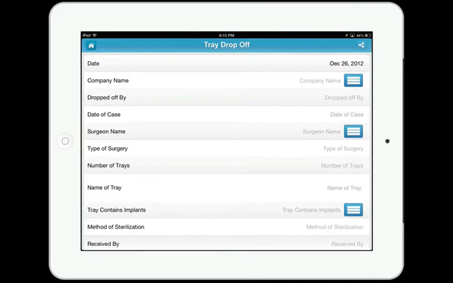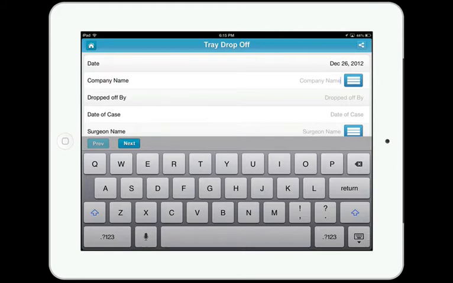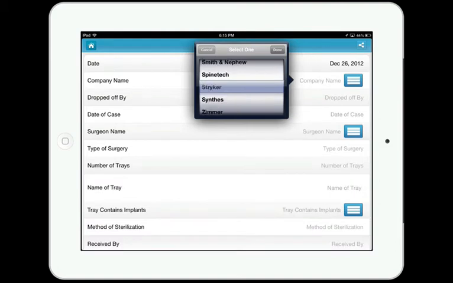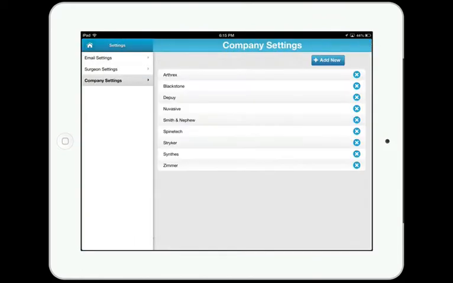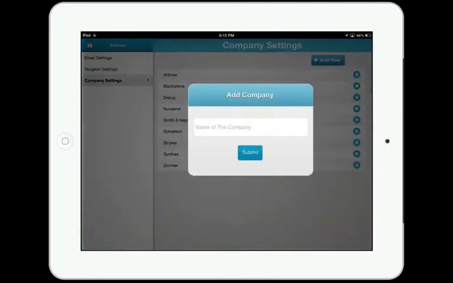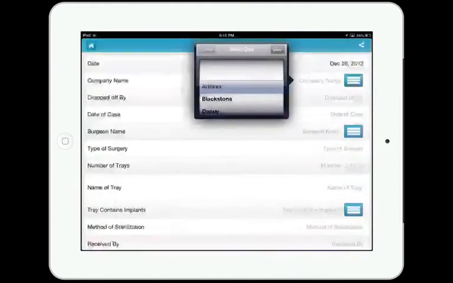You can see that at the top we have the drop off date automatically stamped. Company name could be entered with the keypad, or you can use the picker. Now these are customizable for each facility, and I'll show you how to do that. We'll just go back to the home screen, hit settings, company settings, and if you want to add a new company, you just hit add new, type in the company name, and submit, and they will be added to the picker. In this example, we're going to be dropping off a Smith & Nephew tray.